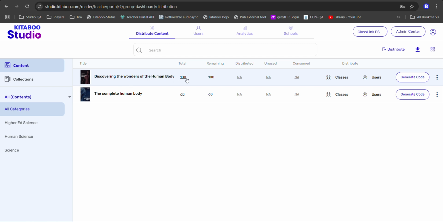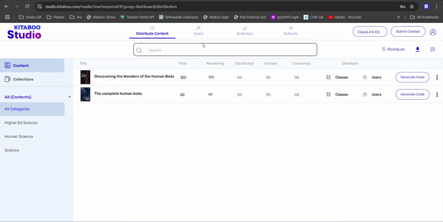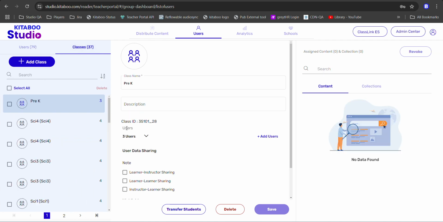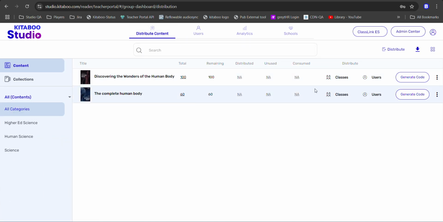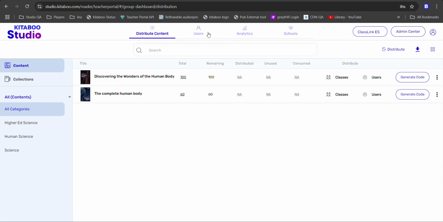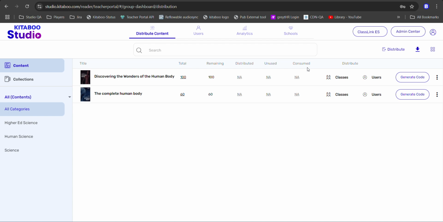If you see, this has 100 licenses, and here are all my schools, that is 3 schools. If I want to see which users are present in which school, I can go to the user tab. These are the users, these are the classes. As a district admin, I can assign content to a specific class, so all the users belonging to that class get access. If you want to give any specific user access, then you can select the user option, select the username, and provide the access.